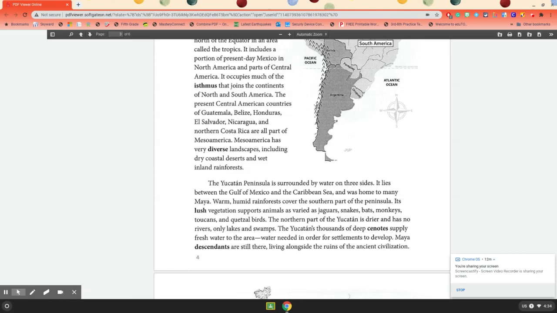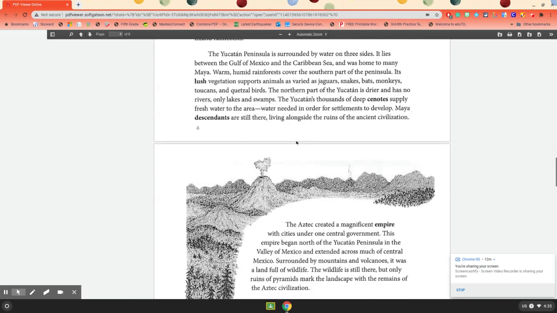Now, what key geographic feature of the Yucatan Peninsula made it home to many Maya? Well, think about it. Where's it located? What surrounds it? Is it dry or wet? What water sources do you have? And where can they get their water from? Those are all key geographic features for the Yucatan Peninsula. I cannot say that word today, I'm sorry.